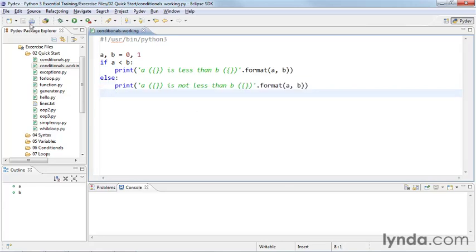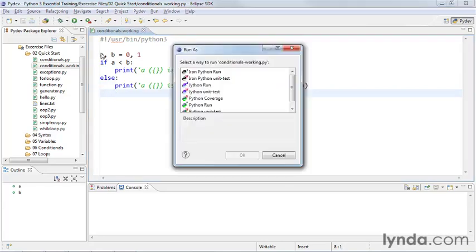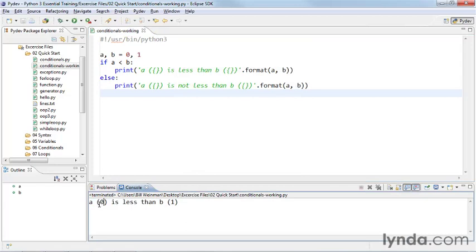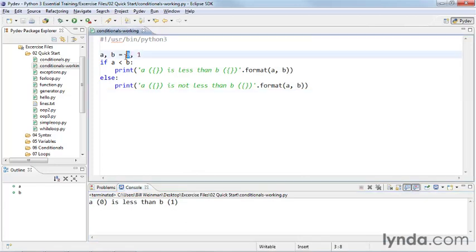So let's go ahead and run it. And I'll run it here in Eclipse, and I'll select the Python run, and there we go. A is less than B, and you see there's the values 0 and 1. And if I change this, if I make this say a 5, and I save that and run it, A is not less than B anymore.